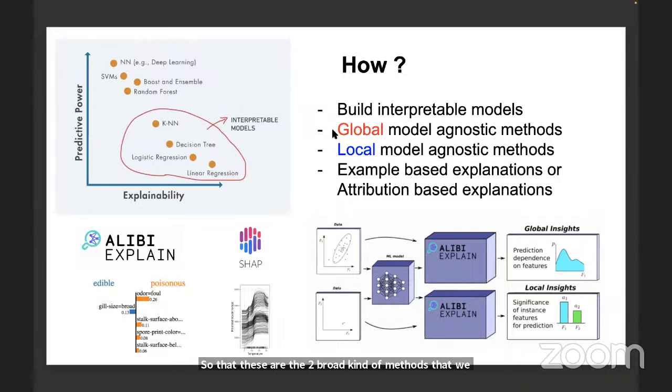And I will come to example based and attribution based later. These are just another subcategory of the methods that we will look at. But the main two methods are the global and the local model agnostic methods, right?